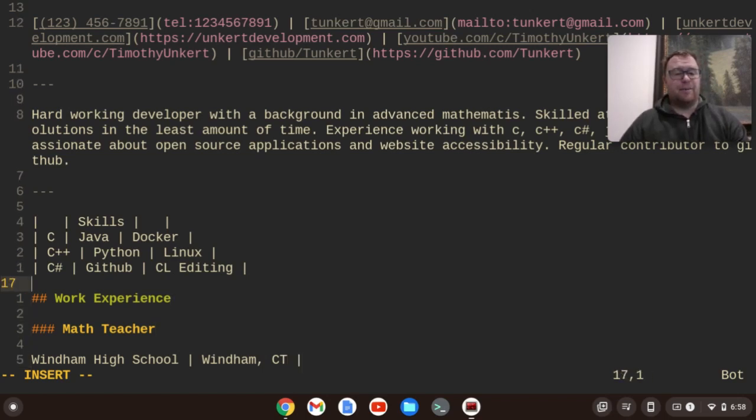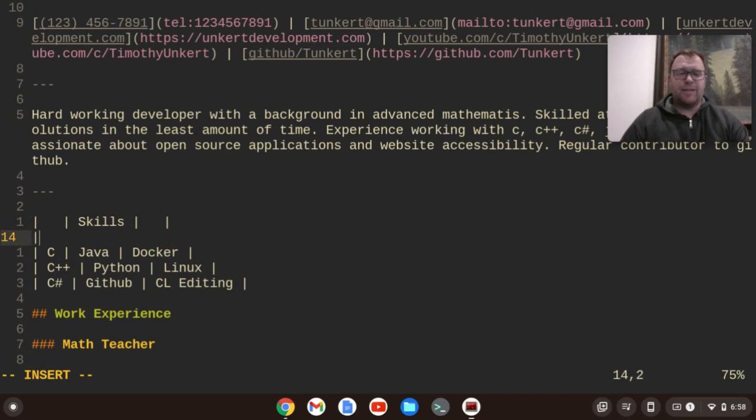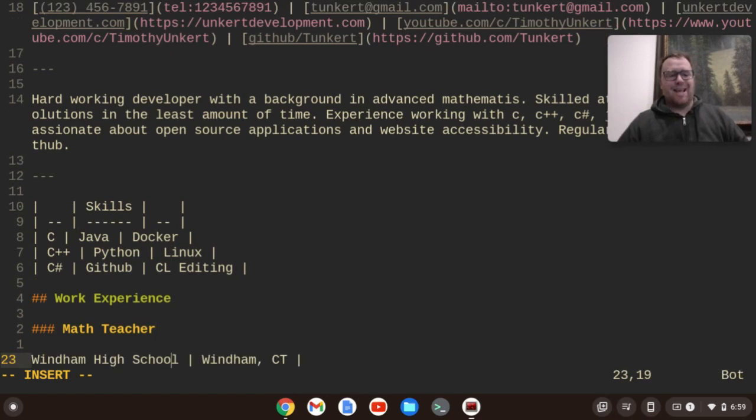Oh, one thing I forgot in my table, I'm sorry, is to separate the head of the table. Getting ahead of myself here. We do that in this way. Actually, we might space this a little bit more, so we can add an extra one in here. Oops, didn't want to do that. Why am I doing that? Okay, there we go. So that'll give the skills as the head of the table there.